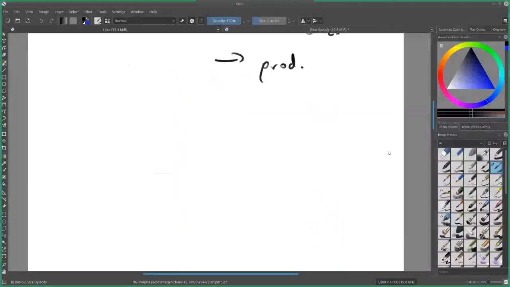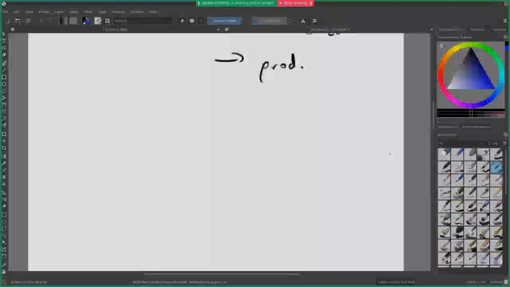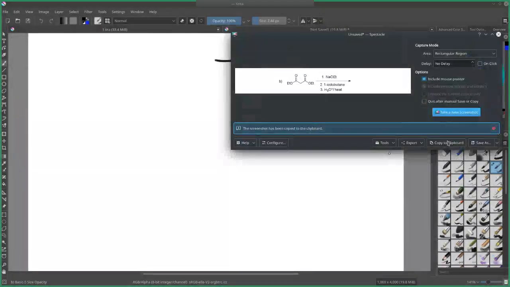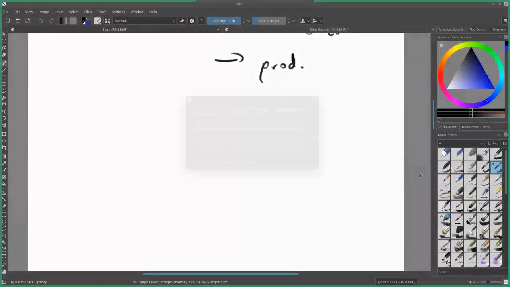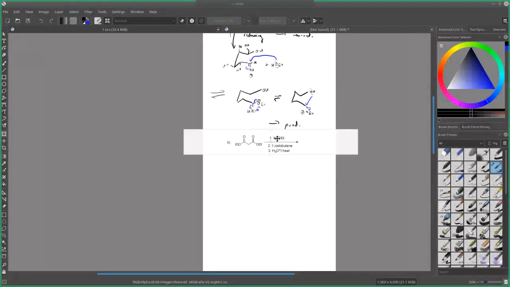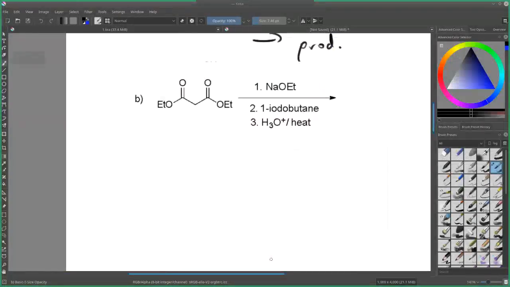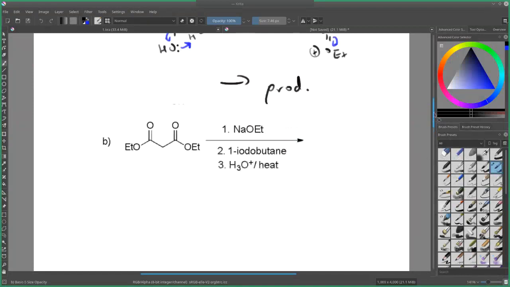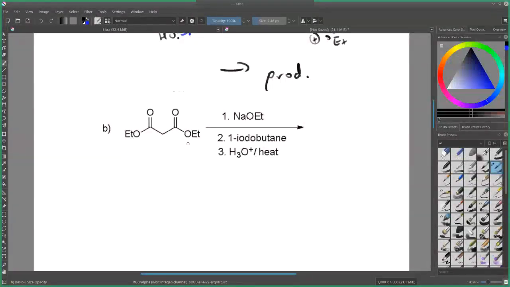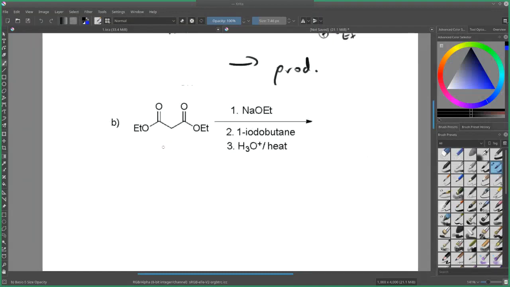All right. How about I put in the next problem? Here we go. So we have this structure over here, which is something we've seen before. I can't remember the name of it. I think it's malonic acid, right? Hopefully, yeah, I think so.